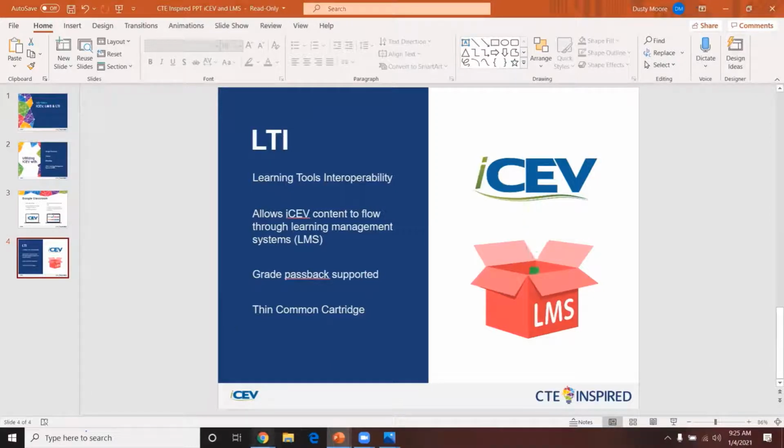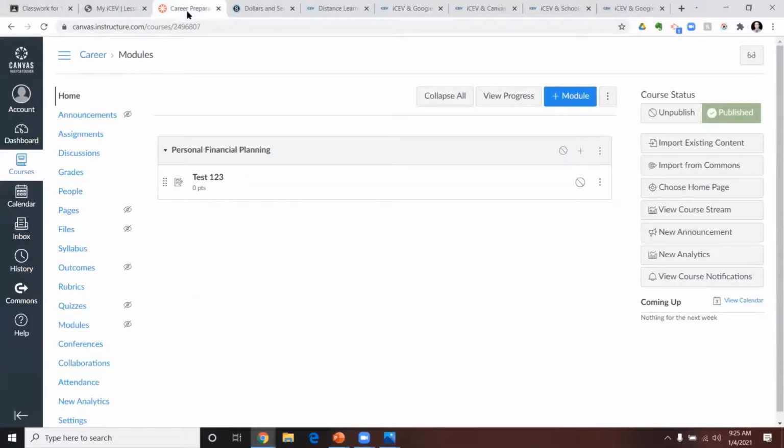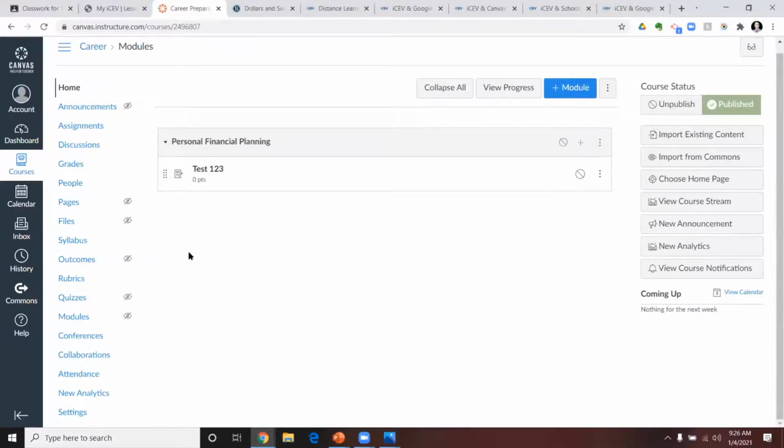All right, so let's go ahead and jump over here to Canvas, and we're going to use Canvas to show how everything works. To start off, if I'm in Canvas and I want to integrate iCEV using that LTI, the first thing I've got to do is get what's called a key and secret. What the key and secret does is basically allow your Canvas profile to access iCEV's library.